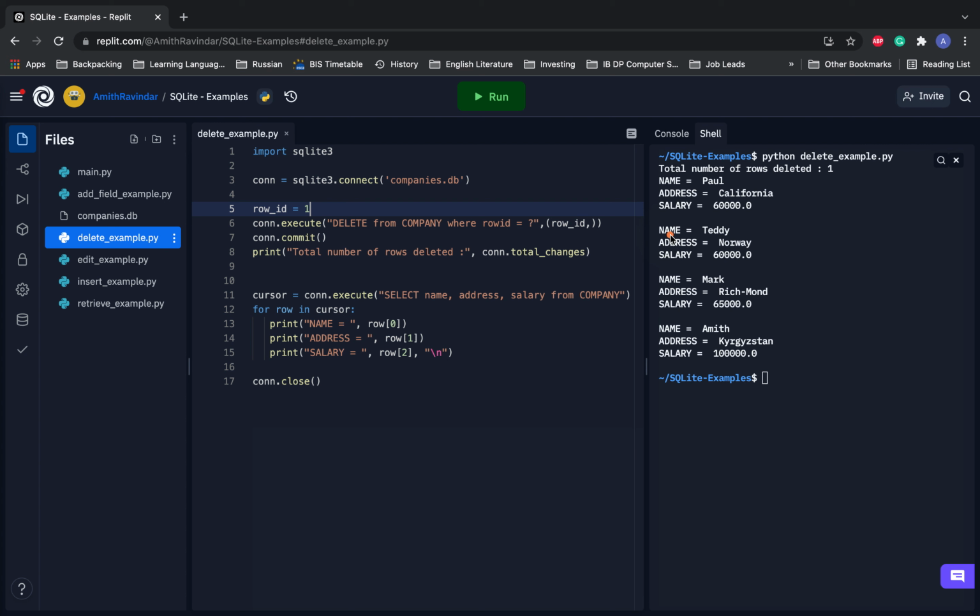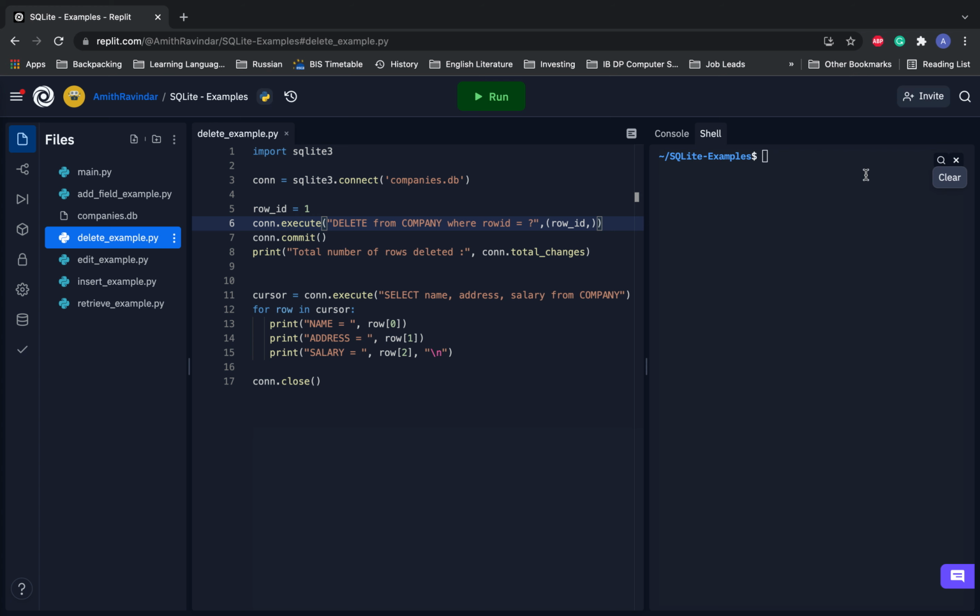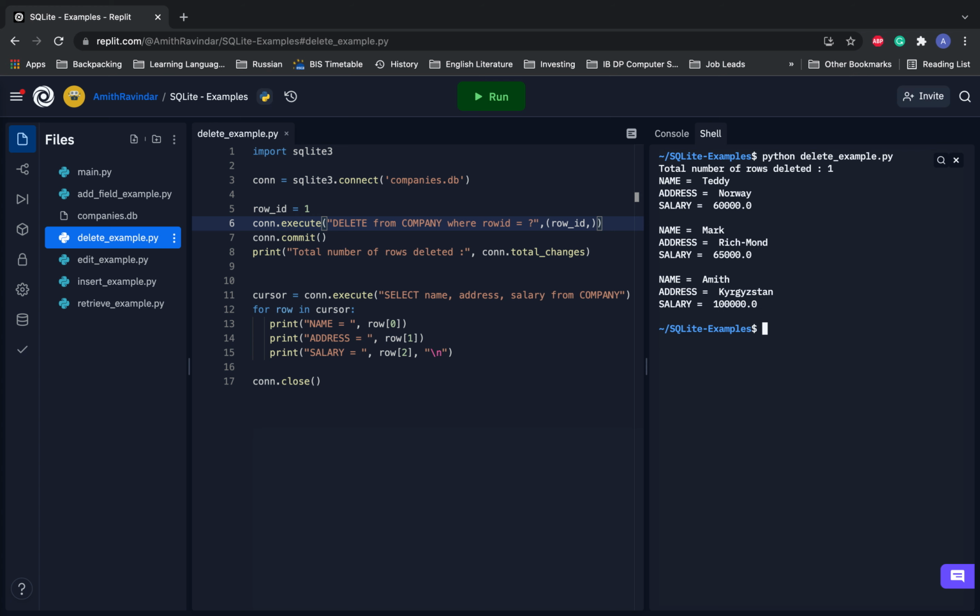This is probably row ID 3, row ID 4, and row ID 5. So this is going to be row ID 1 because it's the first record. Let's go ahead and run this command again, and let's see if we can delete that. So that's going to be Paul. Okay, and Paul's gone.